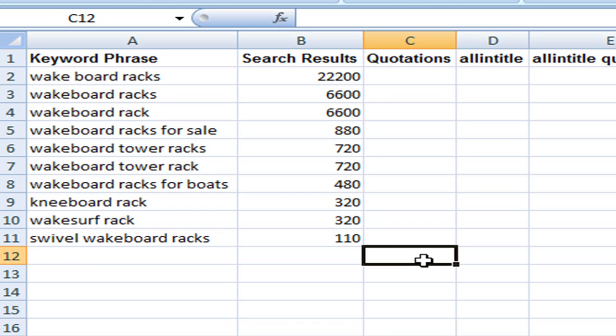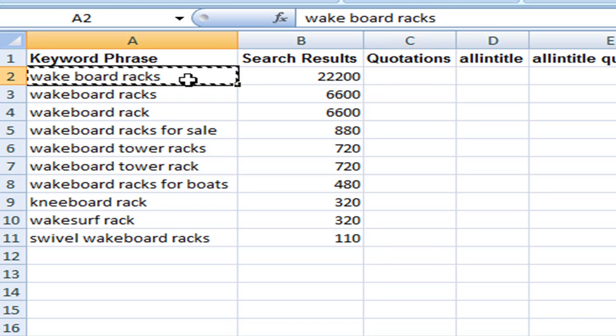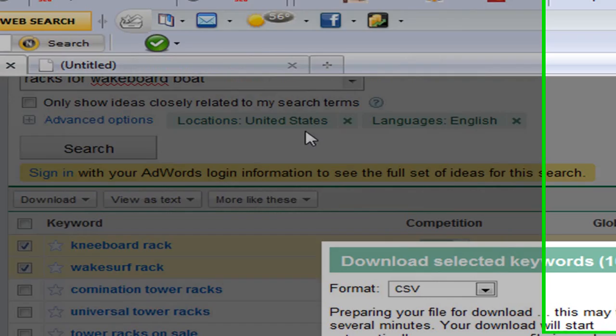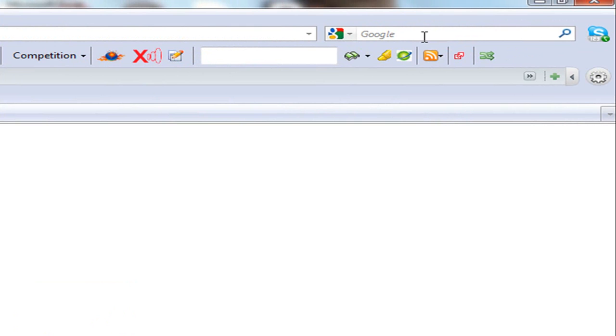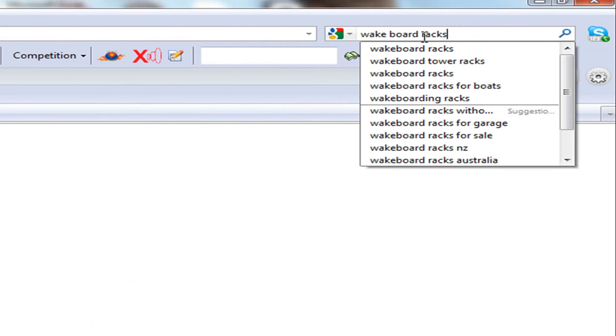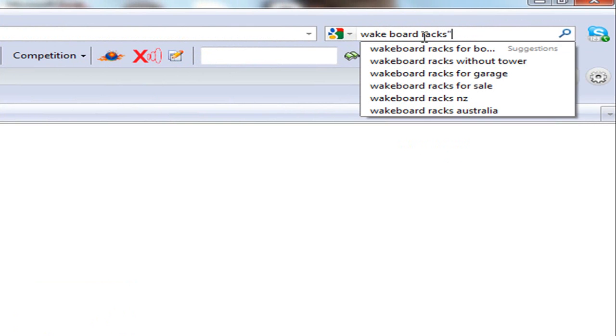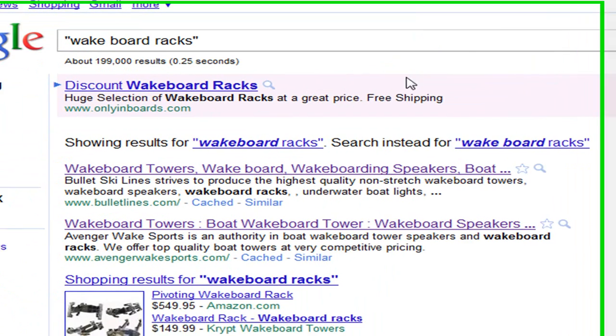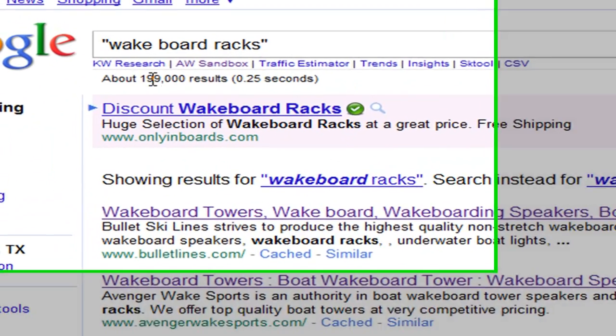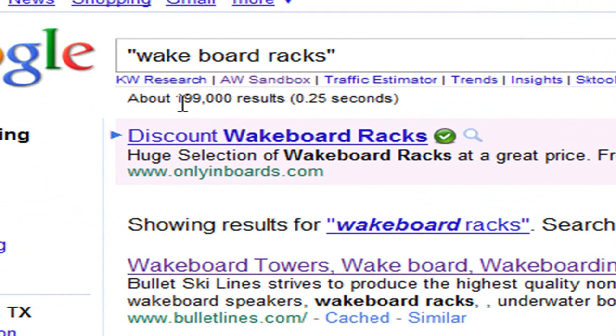Now, what we're going to do is we're going to head over to Google. And what I do is I usually just kind of, to give myself an idea, I take this term, so I'm going to copy paste this. I go to Google, and I actually search this term, and I put quotation marks around it, and then I tell it to go search. Now, you'll see that wakeboard racks yields about 199,000 results.